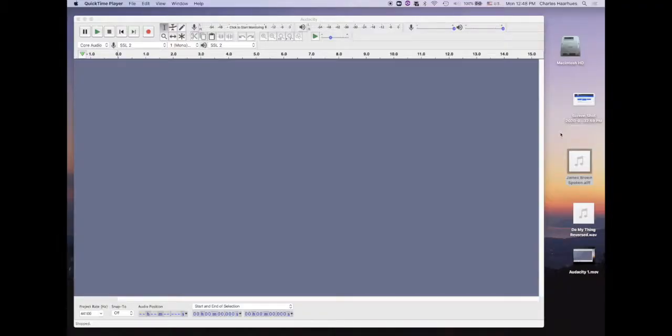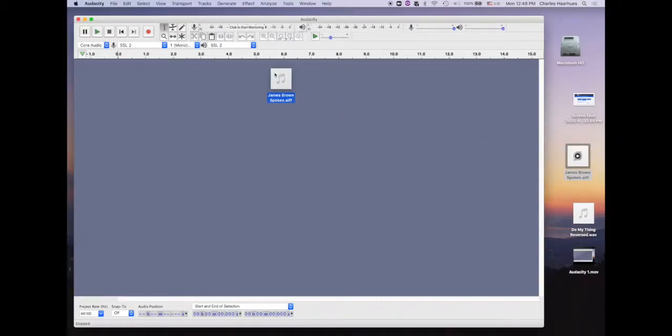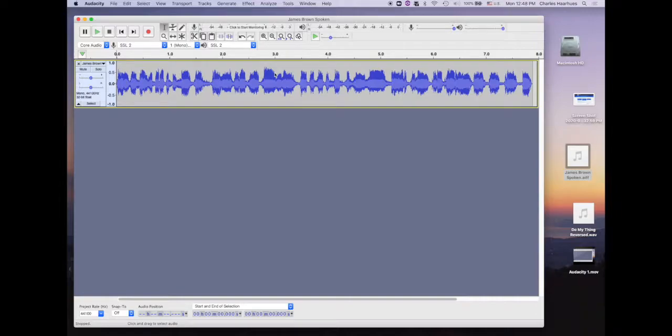So first off, I have my Audacity project open, and I have here an audio file called James Brown Spoken. It's taken from the intro of a James Brown song, and all I need to do to import it into Audacity is just drag and drop the file. It's a little bit under 8 seconds long. I'll play it for you right now.